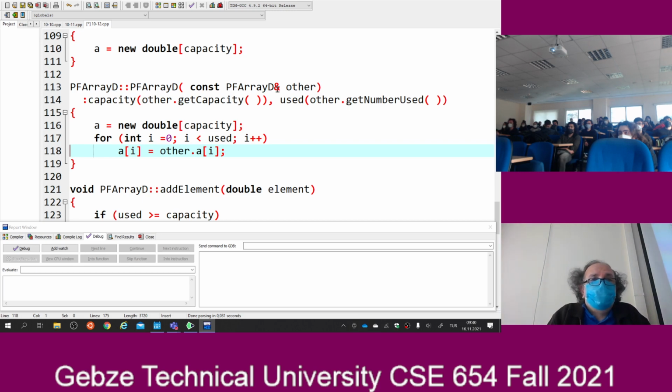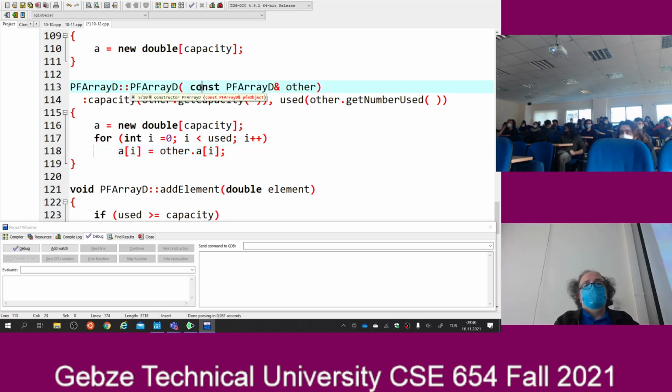If you don't put the const keyword here, there is no way that you can make a call by value of const PFRAD objects.